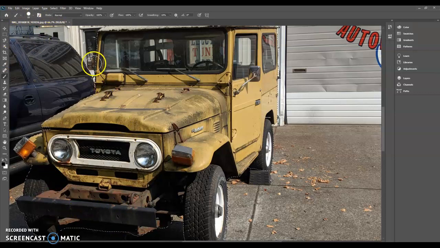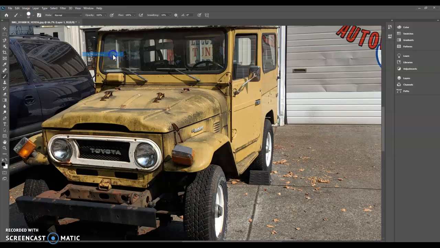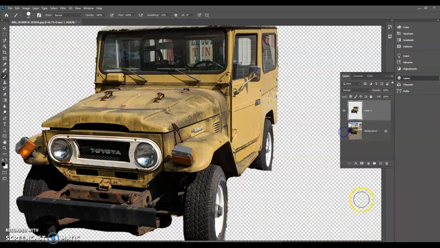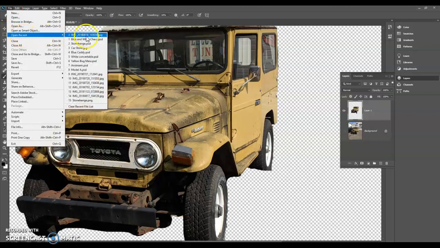Then, now that I have the selection, I'm going to go to Layer, New, Layer via Copy. And if I go over to my Layers panel, that is F7 is the keyboard shortcut for that, I can see that I have all of those pixels that I selected there as part of its own layer, all by its lonesome.